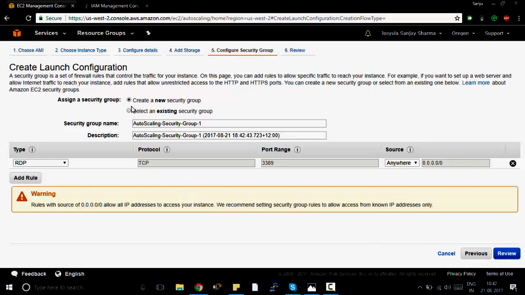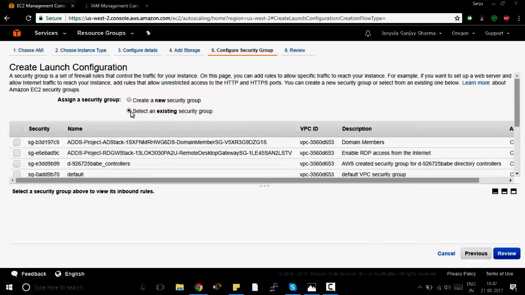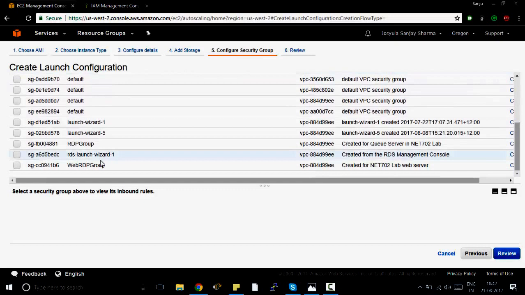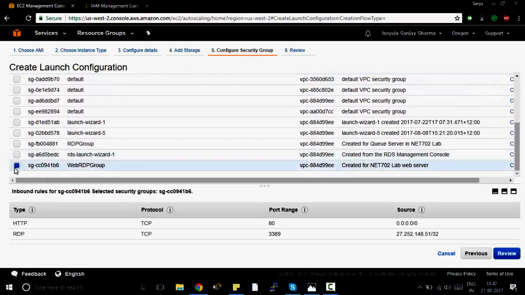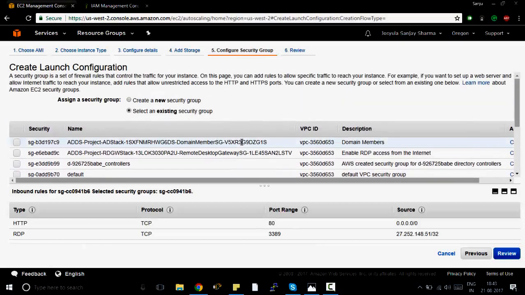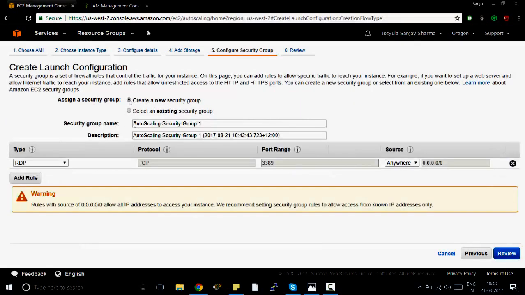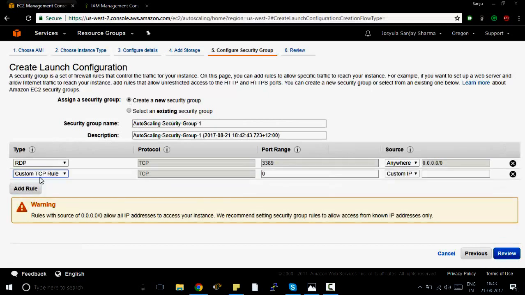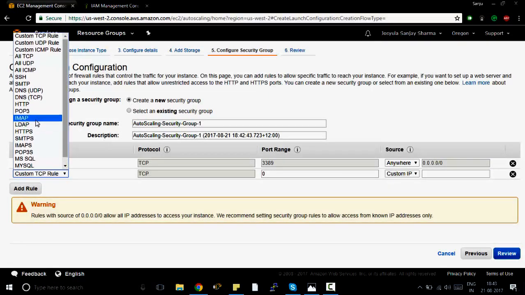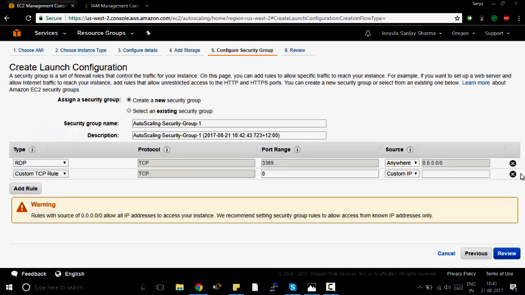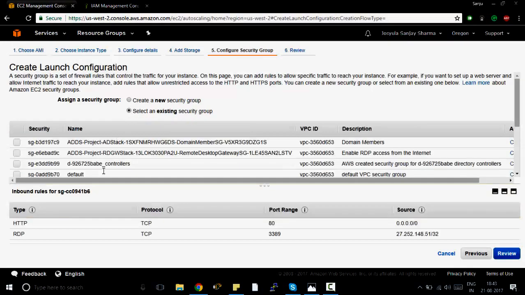In security groups, we will choose from the existing security groups because this is the group which is related to my instances, which will allow HTTP port from anywhere and RDP port only from my IP address. If you want, you can create your own security group, and we can add a name and add the rules as per our requirements, which rule should be enabled, and that's it. So let's go with my existing group.